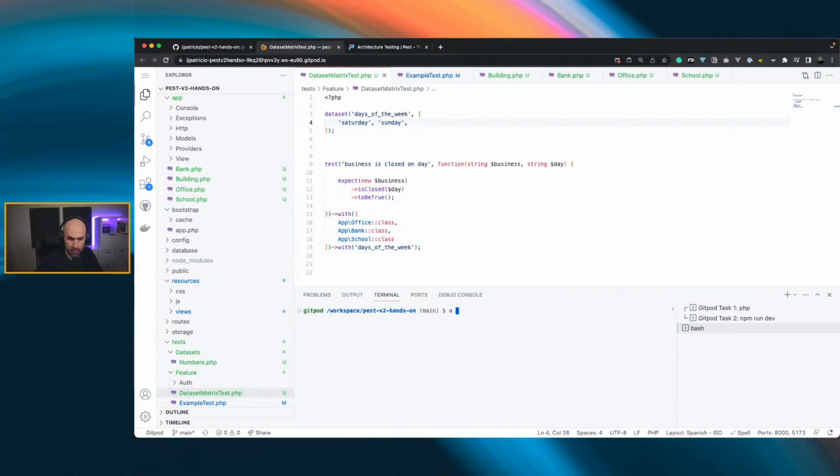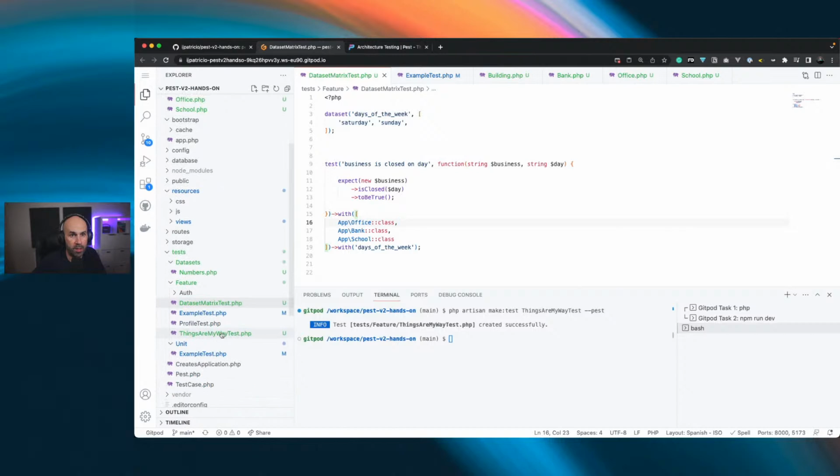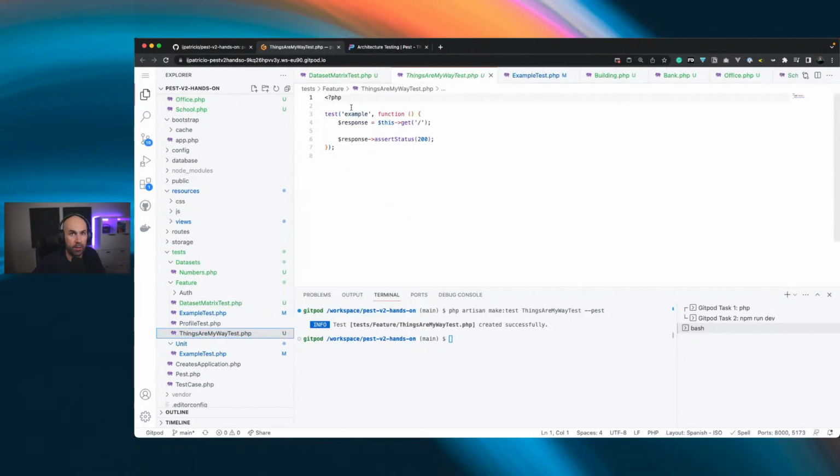So php artisan make:test, and an arch test, or my arch test. Things are my way. And it's a Pest test, right? So I'm going to open it and paste this code.